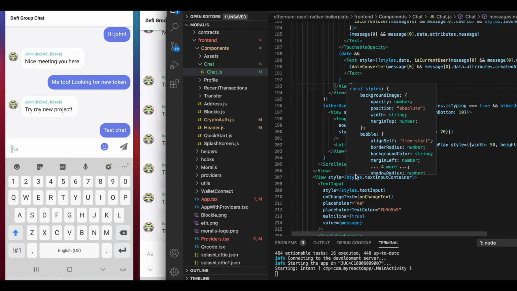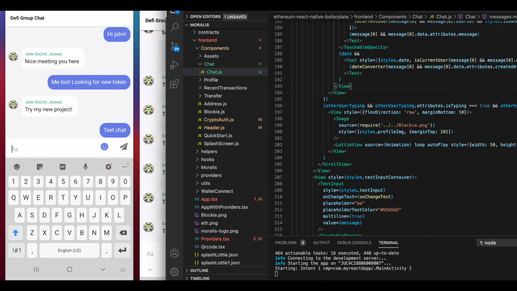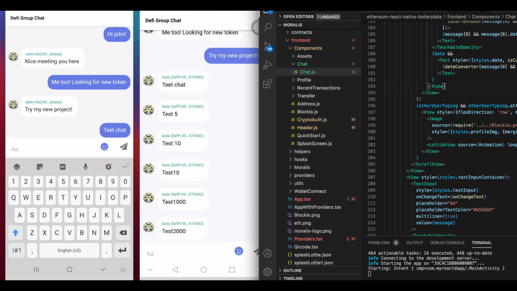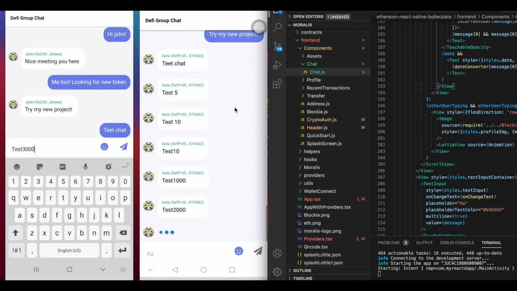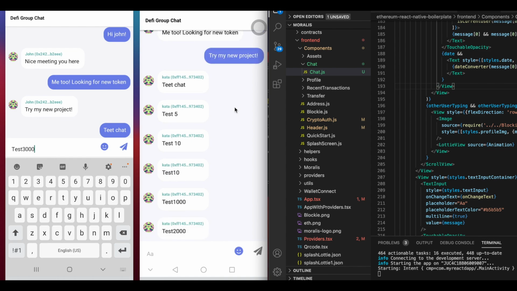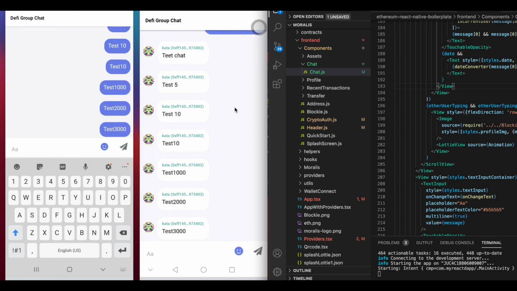All right, so let's see this live in the application. I'm just going to move my editor a bit so we can see both phones. All right, so here on the first phone, I'm going to be typing test 3000. All right, there you go. You can see now that there is someone on the other end typing. And now let's try to send this. There you go. You can see also on the other end that the message is updating in real time.